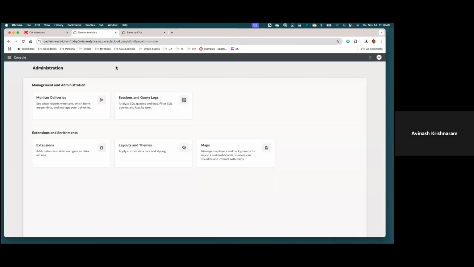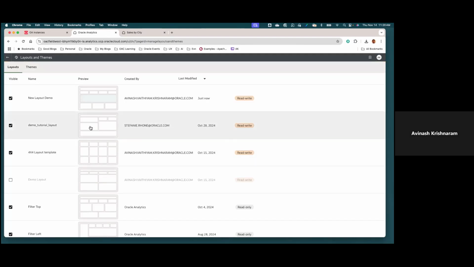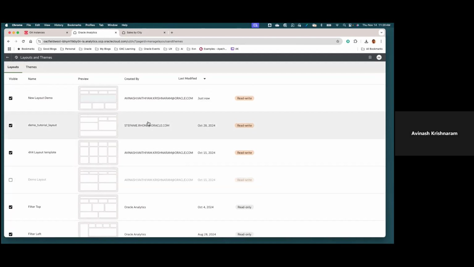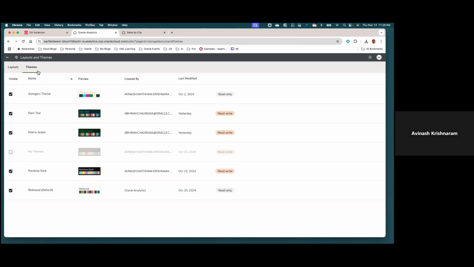The console provides a new tile to manage layouts and themes. The primary operation that this privileged user can do is to set a layout or theme as a default. I'm just trying to find out. There should be one of these themes that is marked as a default theme for the instance. If not, you can right click on a theme and mark it as default. You can also mark a theme or layout as read only, which means that those themes are not allowed.